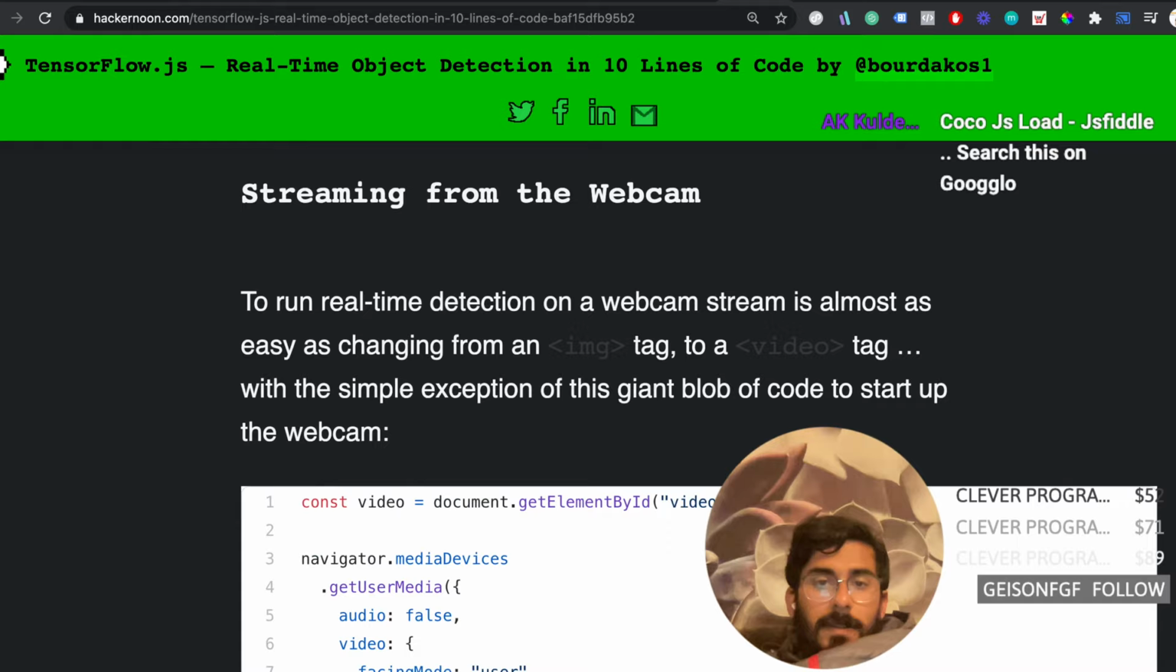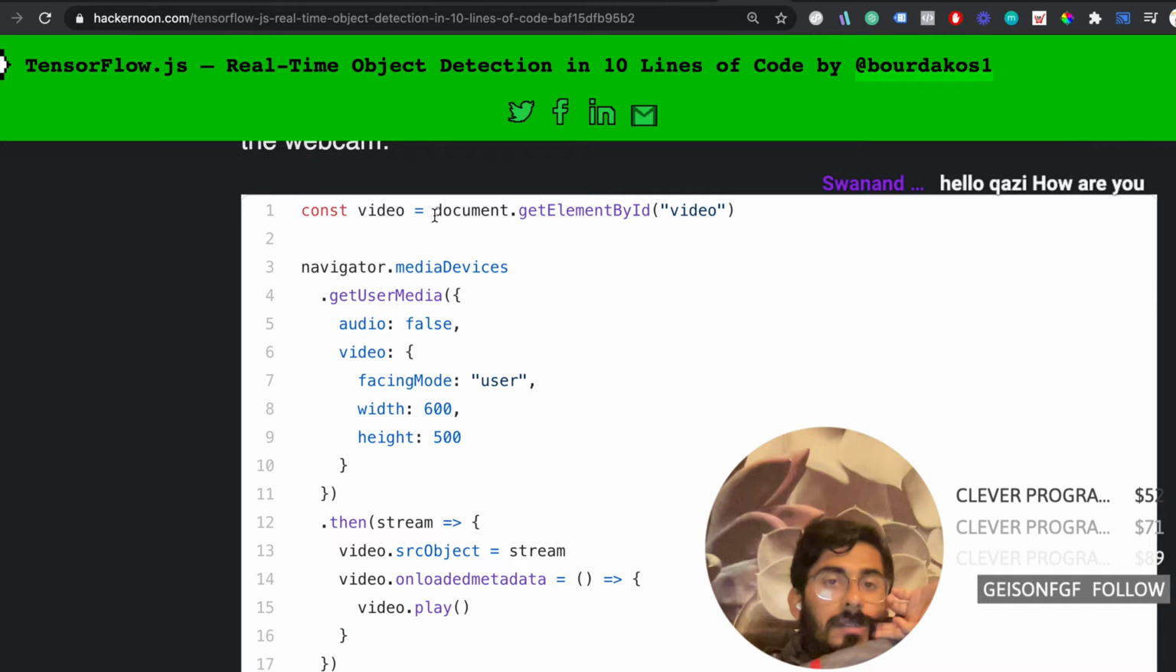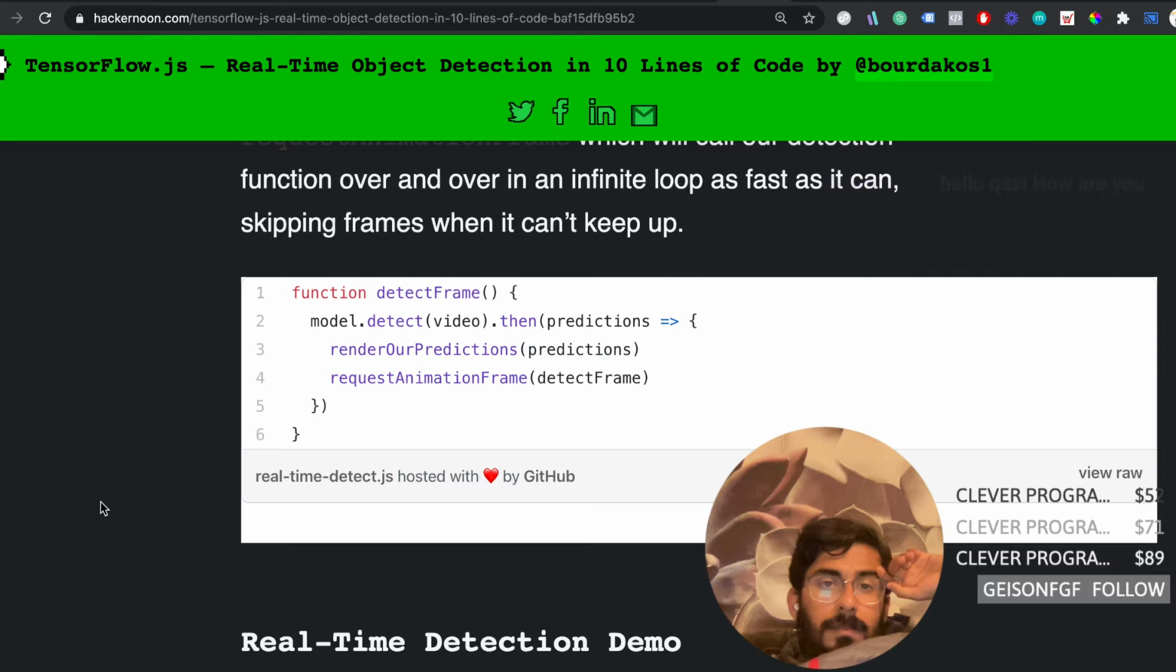But I think even when we were going through the code earlier, we were making sense of a lot of things. It calls a video, getElementById video. For example, the getUserMedia facingMode: user. The other one is environment. So there are a lot of things that we picked up. And then let's see what happens next.